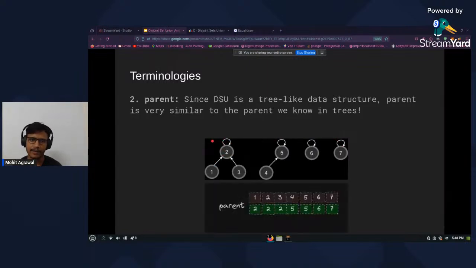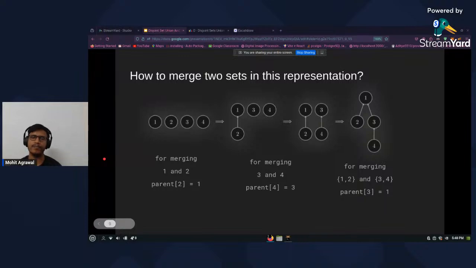I've also explained how to write the parent array. For this example, the parent here is very similar to the parent in trees. In this case, parent of 1 is 2, parent of 2 is 2 itself, parent of 3 is 2, parent of 4 is 5, and so on and so forth. The rest are self-explanatory. Now we have talked about how we find a set.